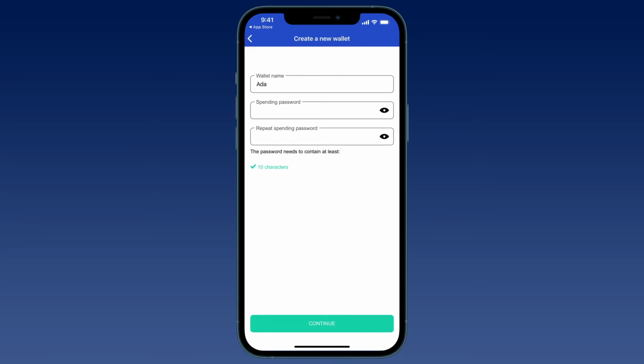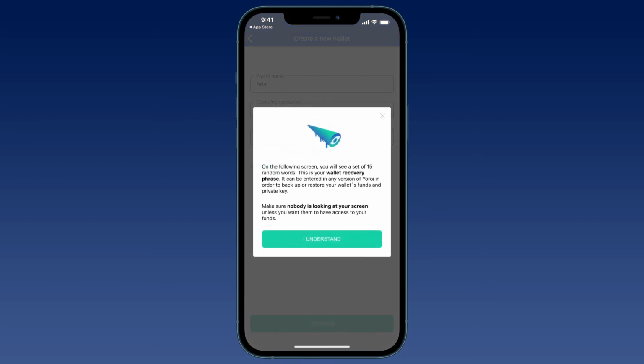Something very important, and please remember this. If you lose your password, it doesn't mean you have lost your ADA, so please stay calm and don't panic. In this case, you won't be able to spend your funds, but you will see the balance and transactions history in your wallet. To change the password, you have to delete your wallet and restore it using your 15-word recovery phrase. And this is the next step and is the most important one in the wallet setup.